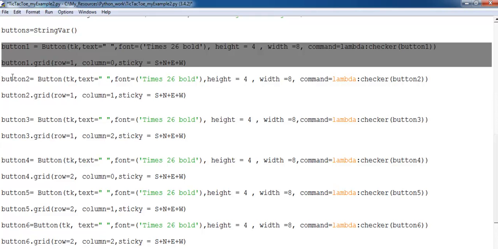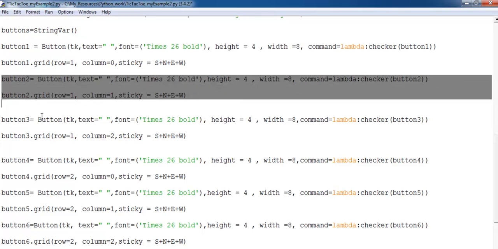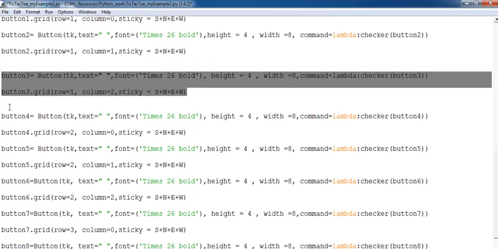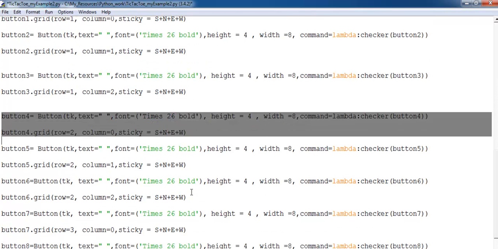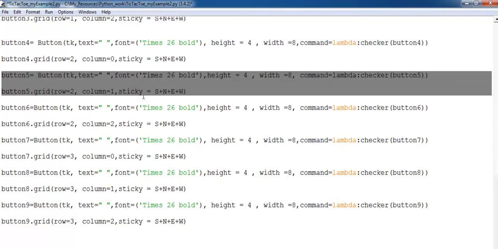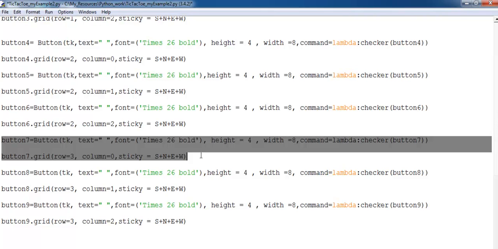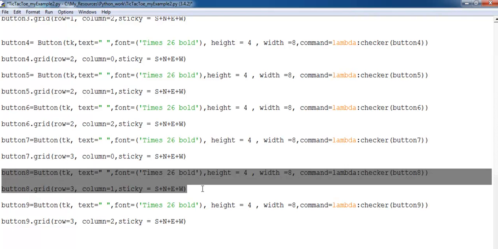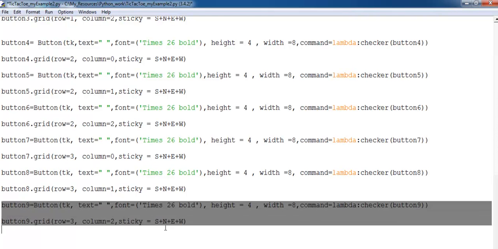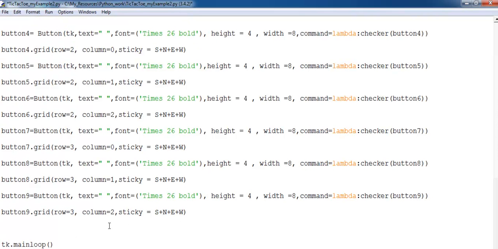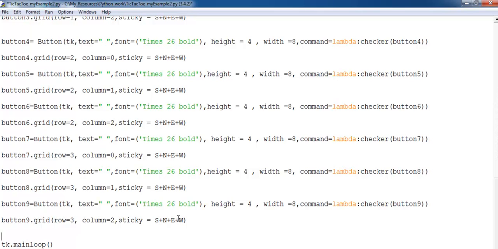1, 2, 3, 4, 5, 6, 7, 8, 9, and here I ended my program. Let me bring that up so you can see that I've ended my program right here.